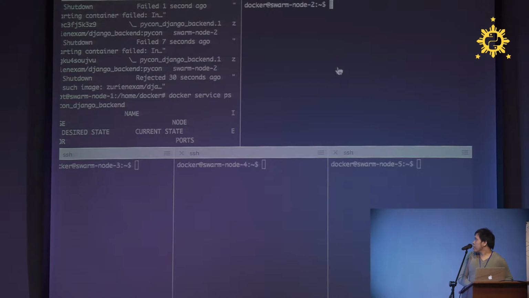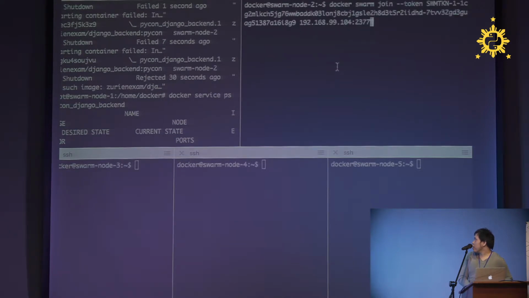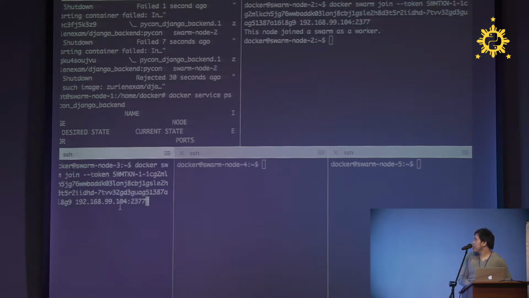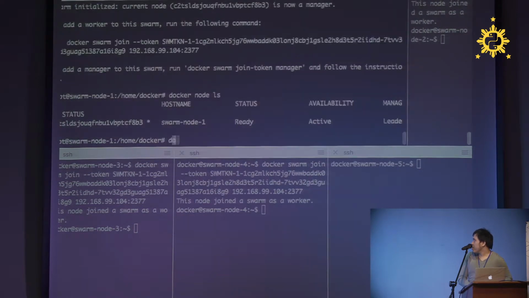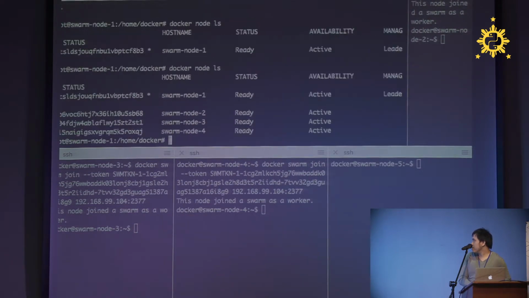So let's create a 4-node cluster first. Swarm node 2, swarm node 3. Now with this, we have a 4-node cluster.